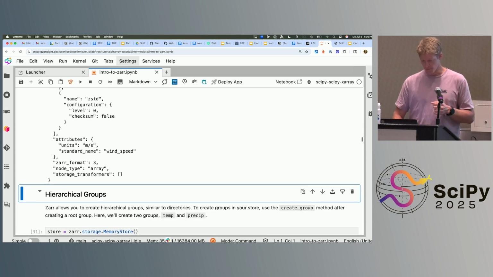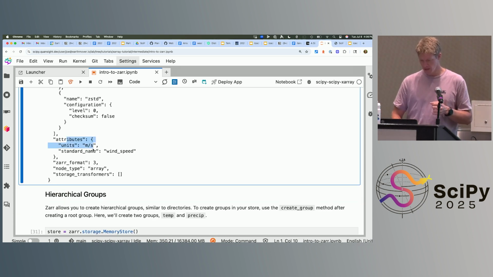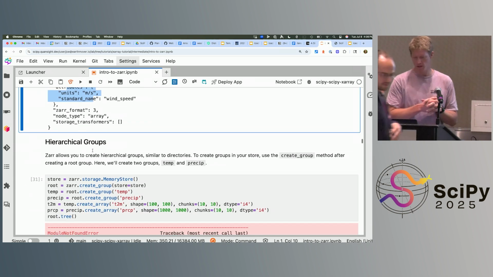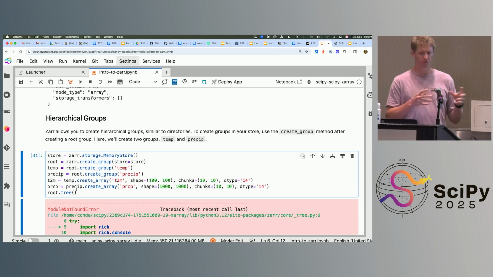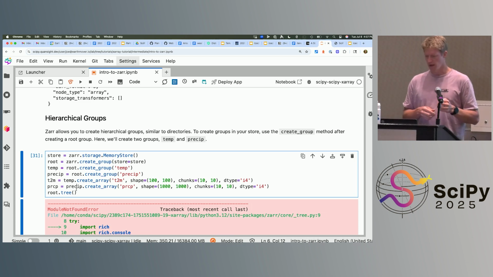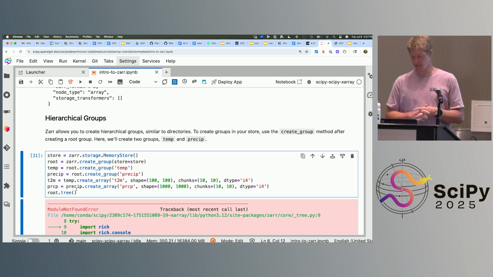So first cell here, we're going to create an array, a 2D array, shape 40 by 50. The chunks are going to be 10 by 10. And we're going to write this to a local store, okay? And it'll be called test.zarr. All right, so we're going to run that.